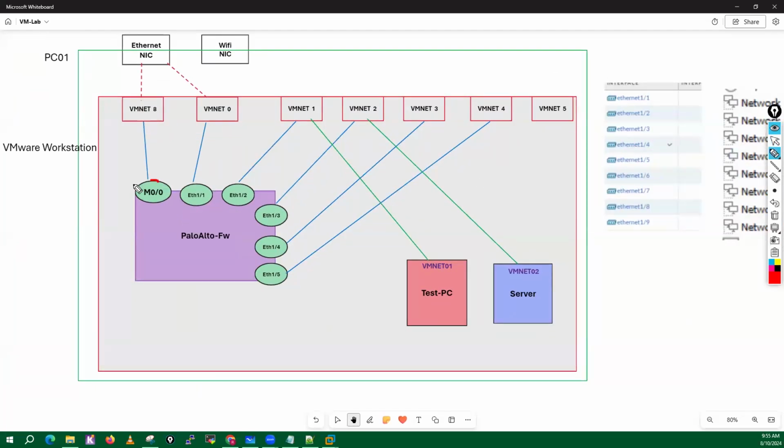So the first adapter on my VM is representing M0 by 0, which is VMNet 8. Then the second adapter is Ethernet 1 by 1, which is connected with VMNet 0, and that VMNet 0 has a further virtual connection with the NIC card. Ethernet 1 by 2 has connectivity with VMNet 1. Then Ethernet 1 by 3 represents VMNet 2, VMNet 3, VMNet 4.